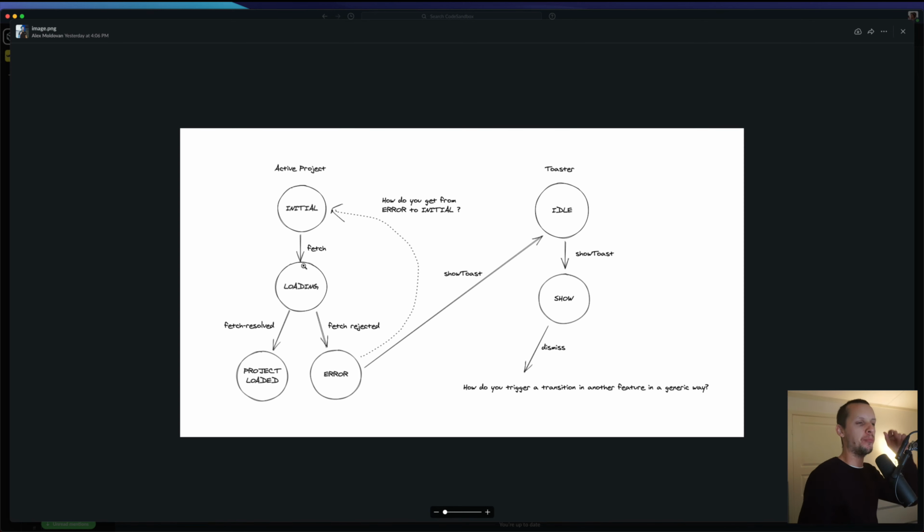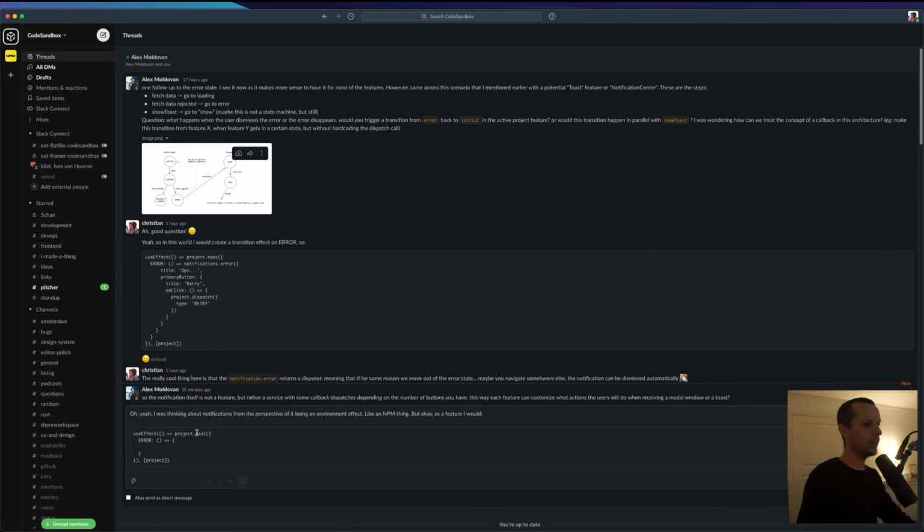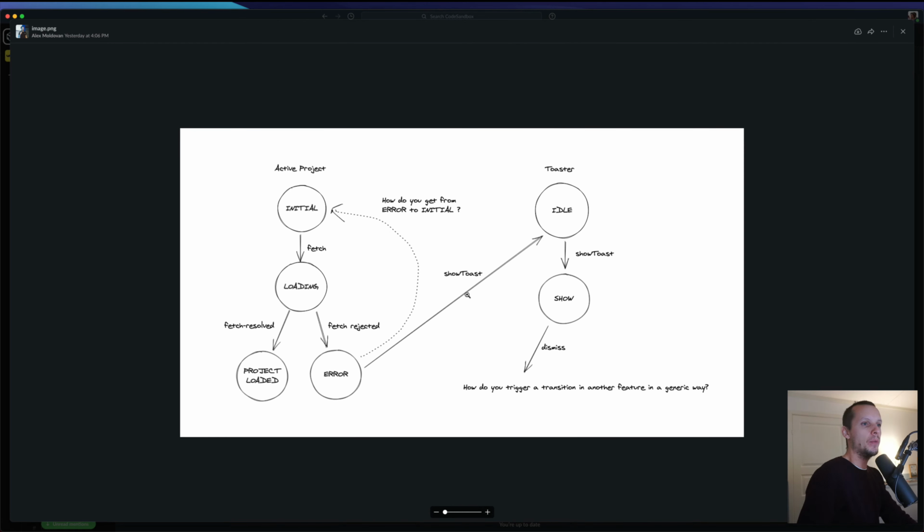Where we have like a project. This is just random stuff. Where you load it, and then there's an error, and we want to show a notification. So identifying the error isn't a problem. We just execute something when we move into the error state. But then we want to show a toast message. And let's see, how would we do that?